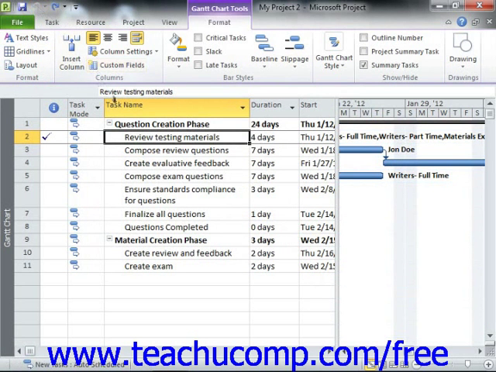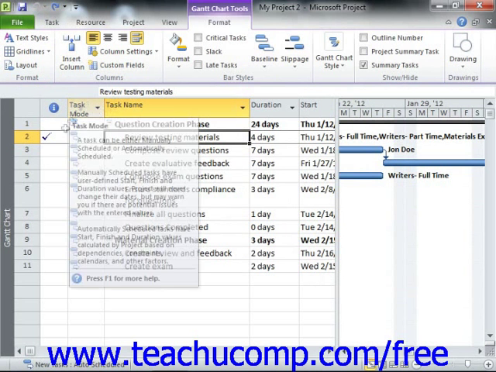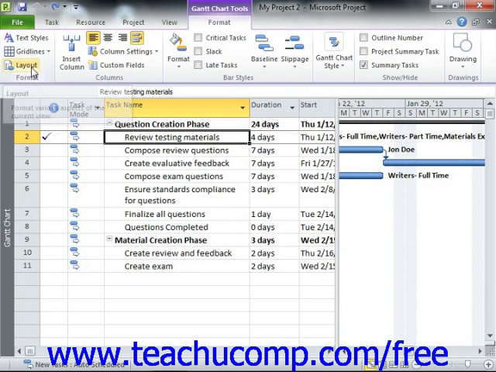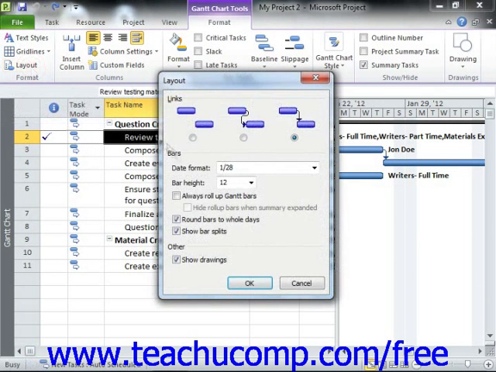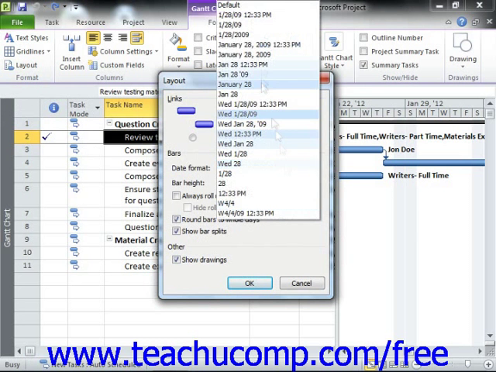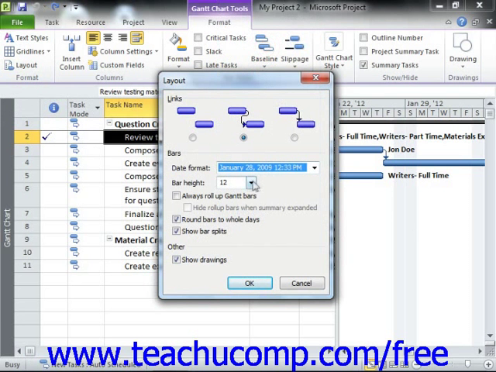You can change the layout of tasks within the timescale section of the Gantt chart view by clicking the Layout button in the Format button group. In the Layout dialog box that then appears, you select the desired linking style to use between tasks from the option shown in the Links section. In the Bars section, you can then apply the desired date format to display next to bars by choosing one from the Date Format dropdown. You can then select the desired height of the taskbars from the Bar Height dropdown.